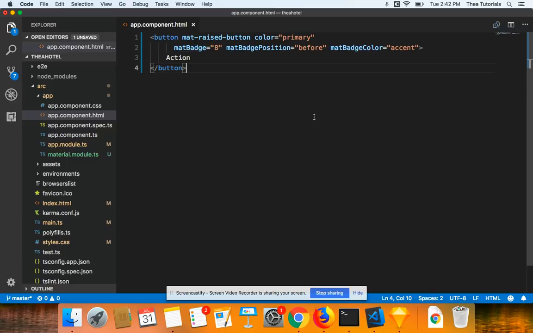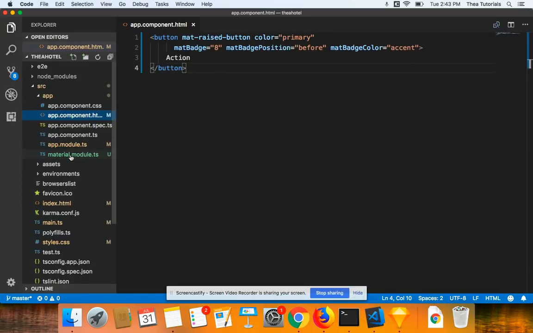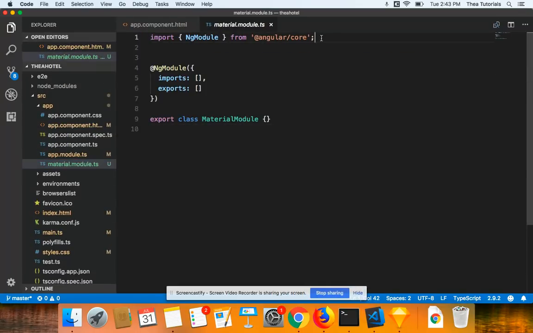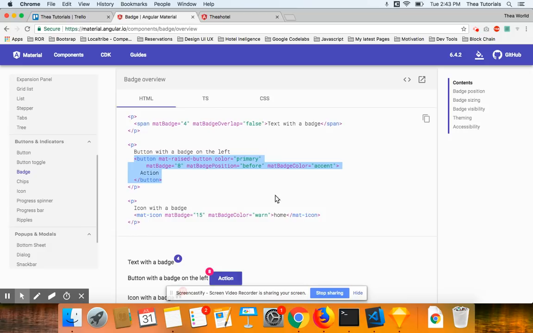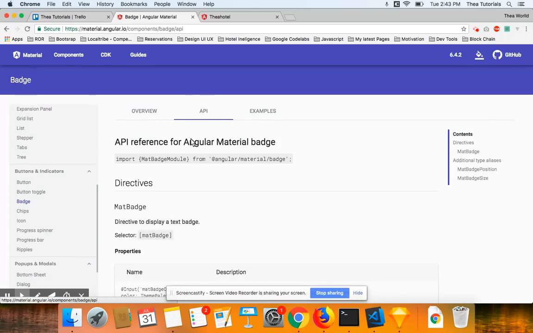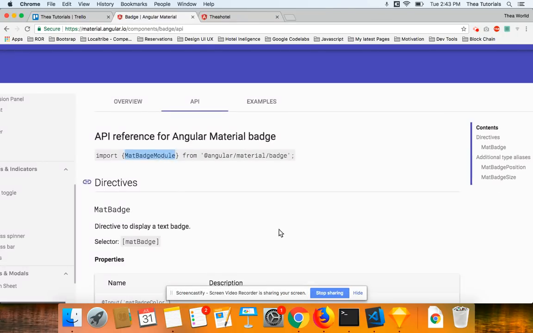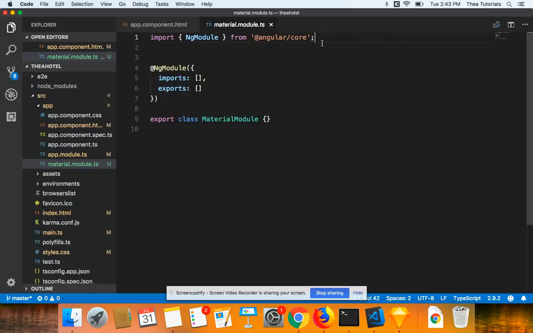And if you save this, obviously nothing is going to happen over here. In fact, you're just going to get this thing. And the reason why is because you actually have to come back to the material module, and what we have to do is actually import this. So it was MatBadge, right? So you're going to just come over here, and you can click on API and grab this, the MatBadgeModule, and come back here to Visual Studio.